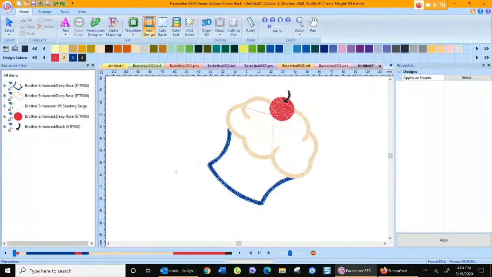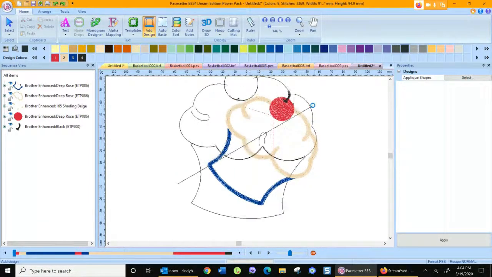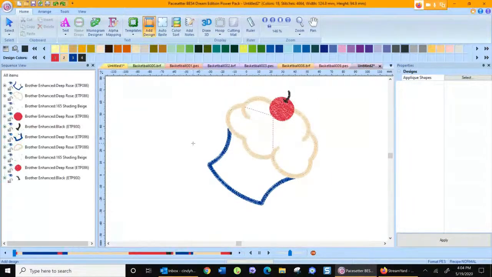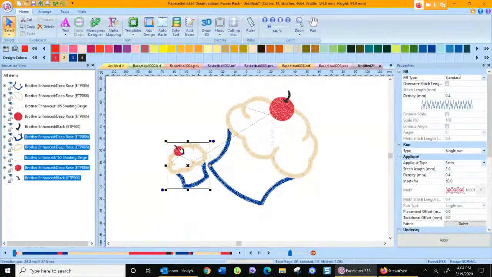Left clicking puts it in at the size that it's created. Left click and drag lets you put it in whatever size that you want. Keep in mind that you may get it too big or you may get it too small for how you want it to sew. It may not embroider as well.